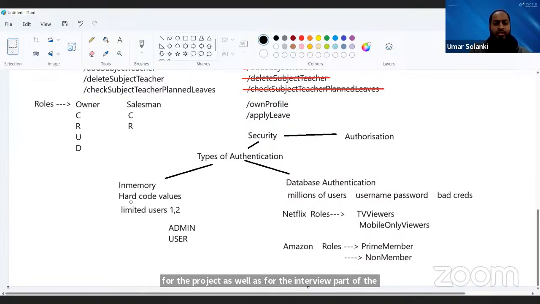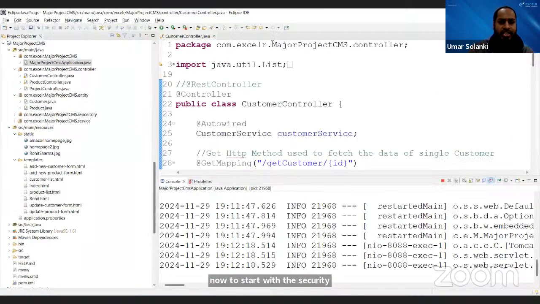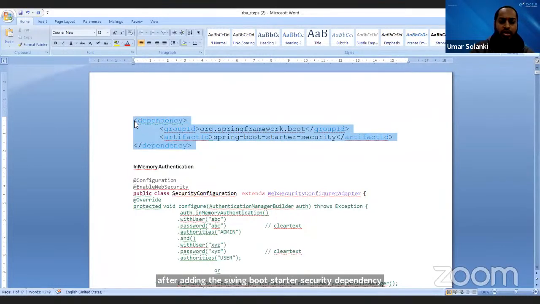So let's first try with the in-memory. This is the code for in-memory. To start with security, first thing, add the dependency, which I already added yesterday. After adding the dependency, the login form is opening up. Earlier, when I hit any endpoint, it opened directly. After adding the Spring Boot starter security dependency, it is routing me to the login form. So this part is done.